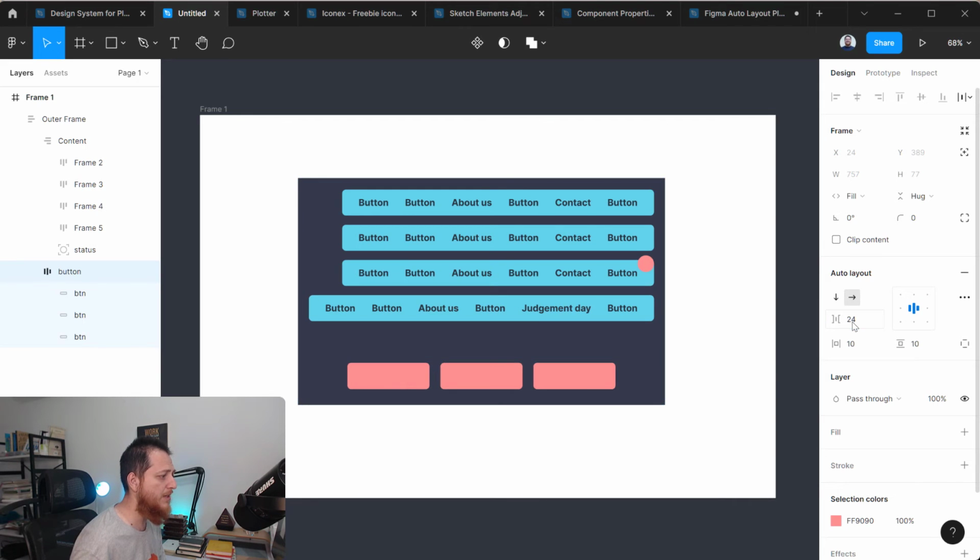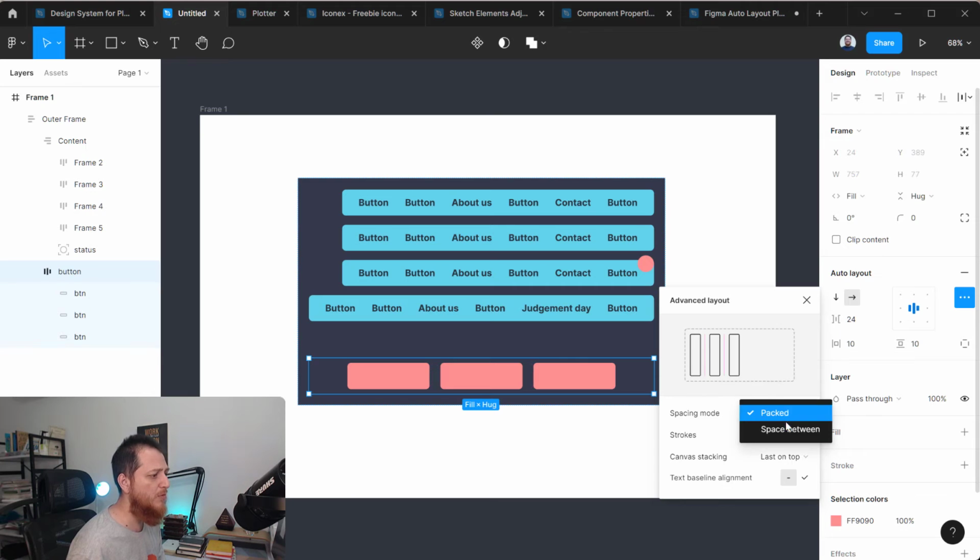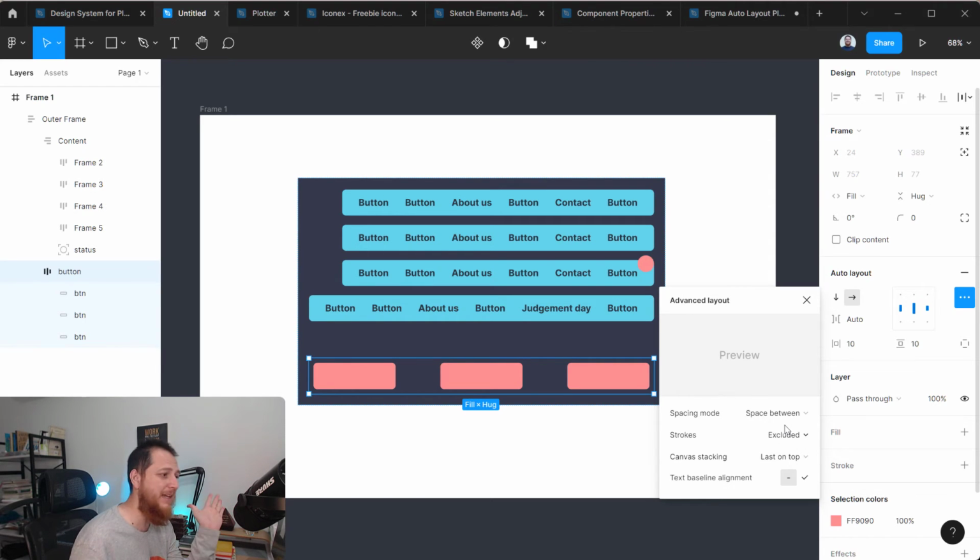Let's use 24. So this is the spacing between them right now. But if I shift to space between, you can see the spacing between them says auto. This is the main difference. It is going to automatically space them. Right now you can see this button frame is set to fill the container. The container is the darker one.